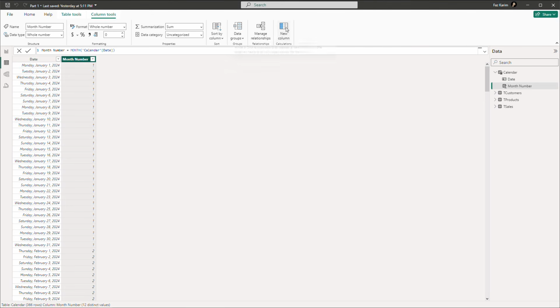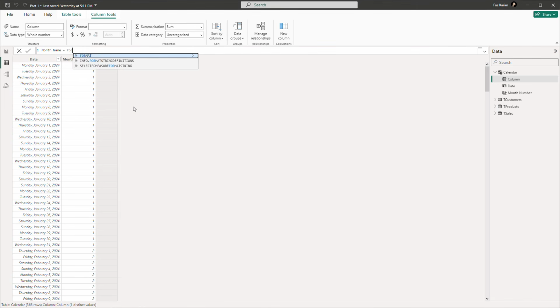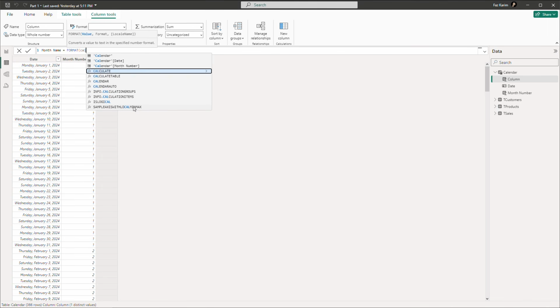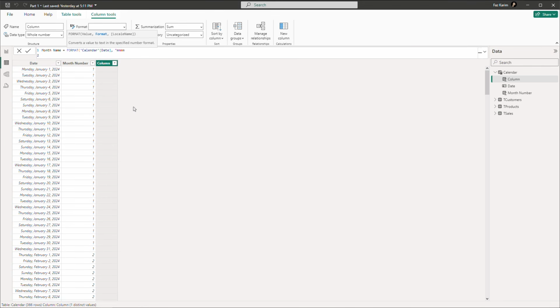I'm going to add in a new column, and I'm going to call it month name. And I'm going to pass it the format function in DAX. And I want to format the calendar date specifically to a fully listed month name. And in the online DAX support reference guide, you'll know that there's 4 lowercase m's that will show the full month name for DAX. I'm going to close out the format function here and hit enter.